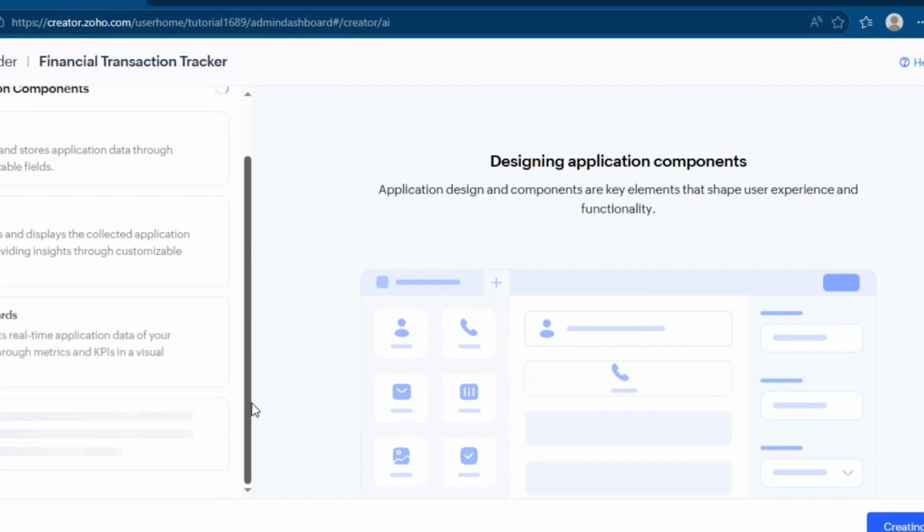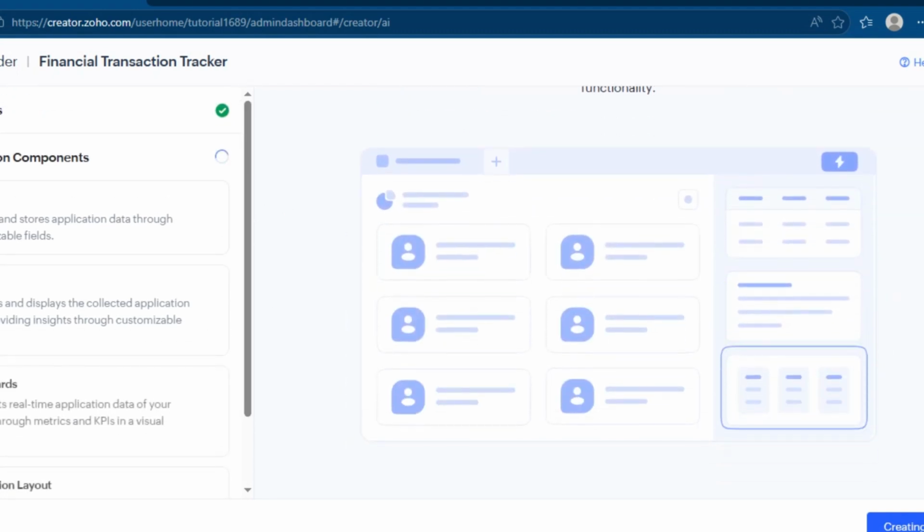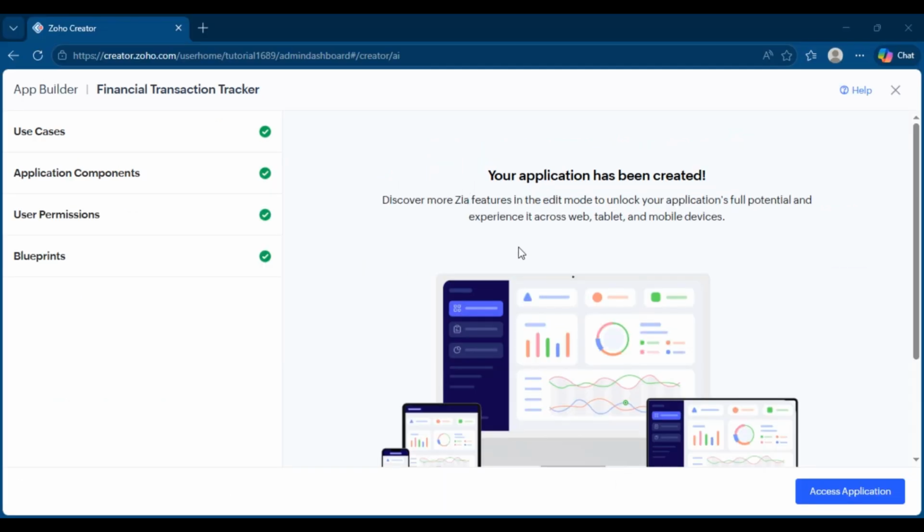Now the platform will start building your app. This can take anywhere from a few seconds to about a minute. Once it's done, click on Access Application at the bottom right corner. And just like that, your finance tracker app is ready.